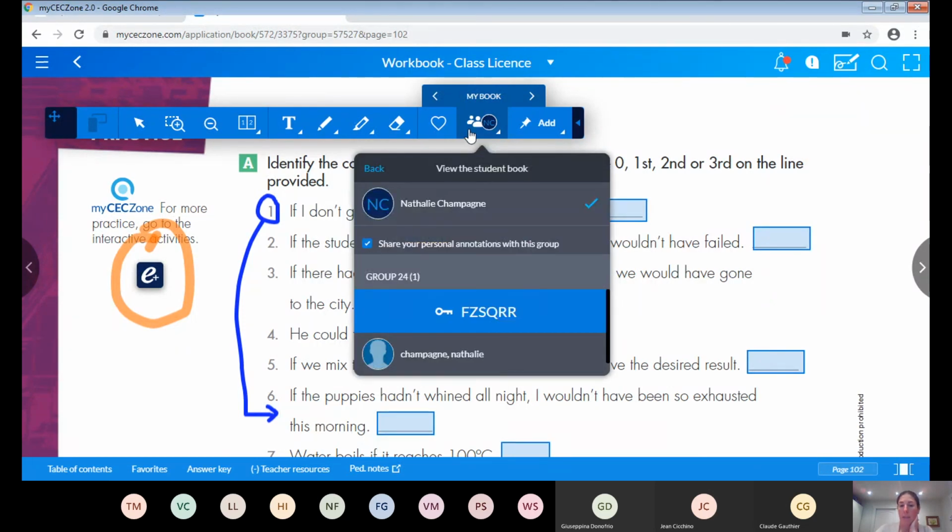you click here. I click the group 24 over here and see, share your personal annotation with this group, because I've selected that, it allows them to have access to my textbook. If I unclick it, then they won't have access. I will still have access to their textbook, but they won't have access to mine. So you decide if you want to give them access or not. So it's your choice. Any other question?